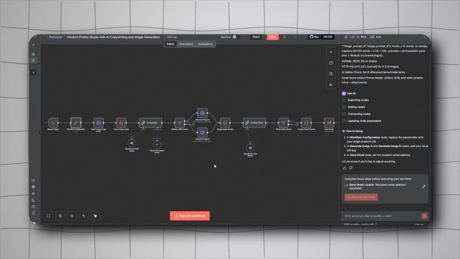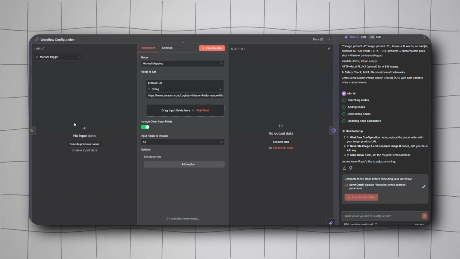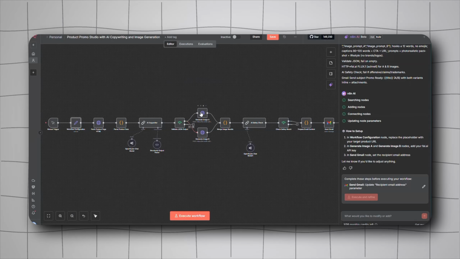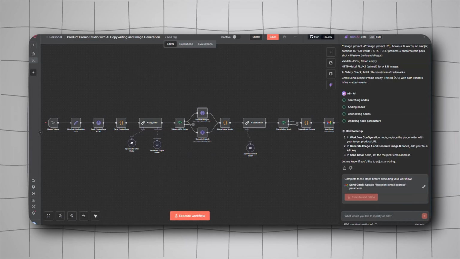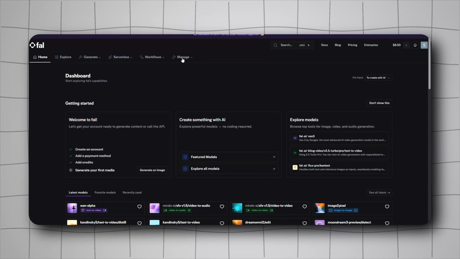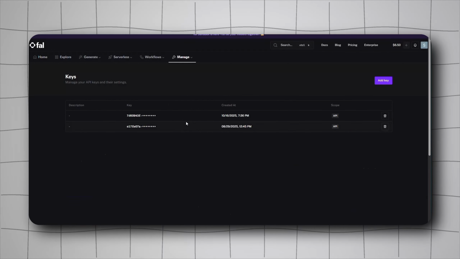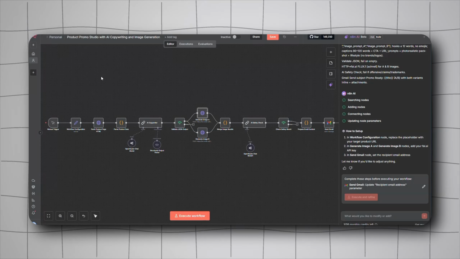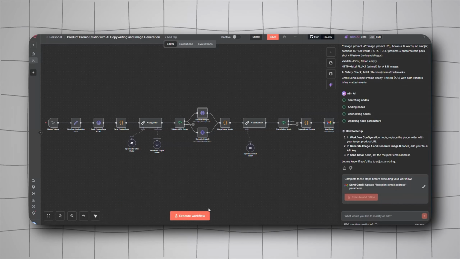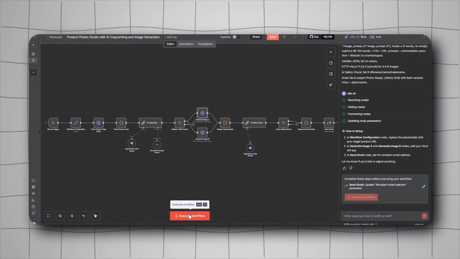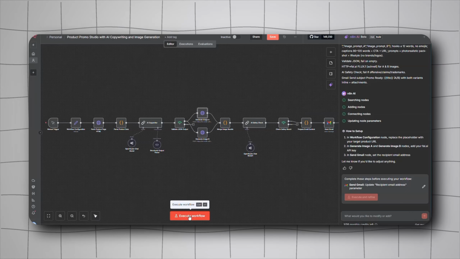So yeah, we changed to Operator. We give it a product URL, right here. And of course, the Fold AI. So to get your Fold AI API key, just go to Fold AI, go to Manage here, API keys, and generate a key. All right, so with all of this, I think we're all set. Let's test it out. Hopefully it works the first time, but if not, we'll fix it up.